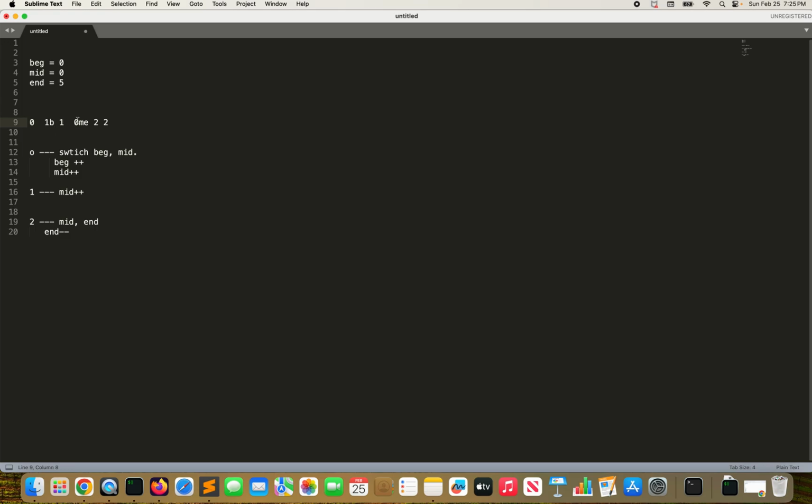Okay, so now it's a 0. If it is a 0, then in the case of 0, we switch with the begin. Begin is at 1, so 0 comes here and 1 goes to this place. So now if you see, it is sorted: 0 0 1 1 2 2. Yeah, so it is a very simple algorithm.